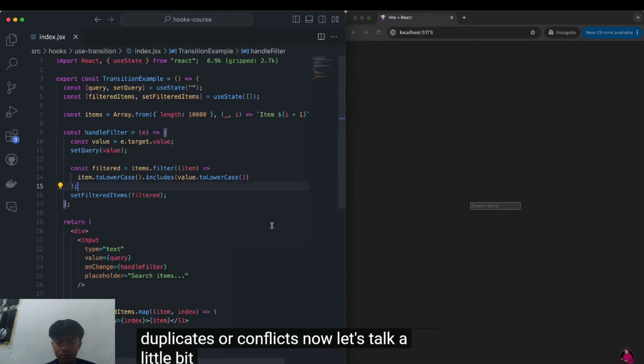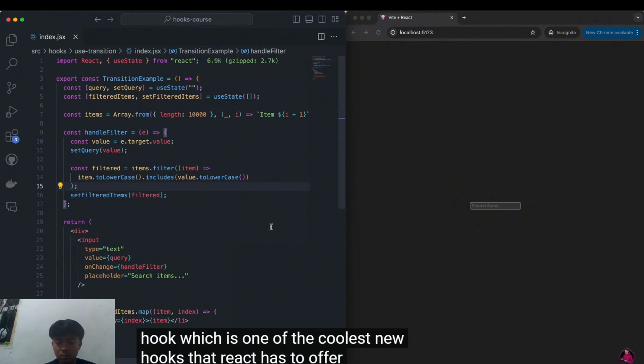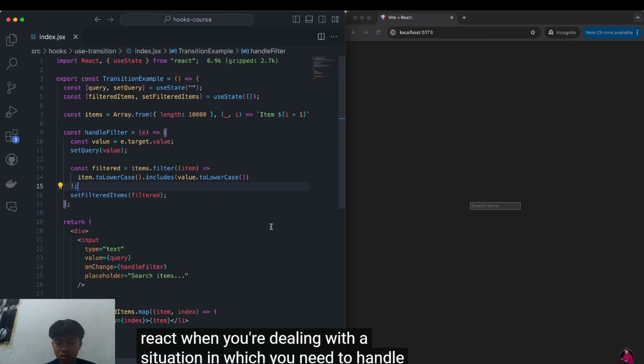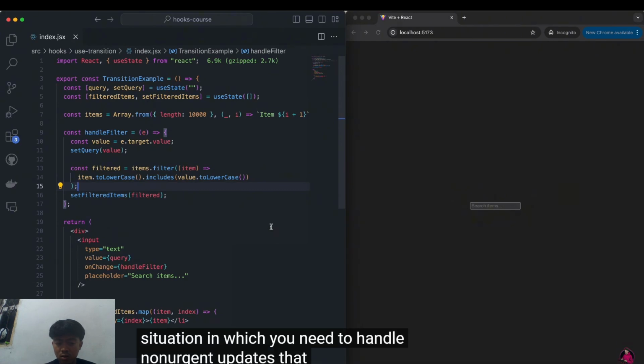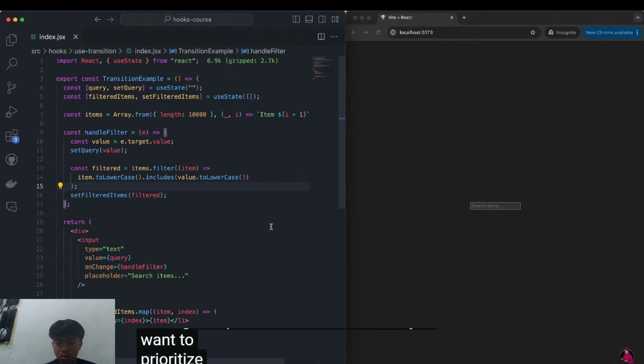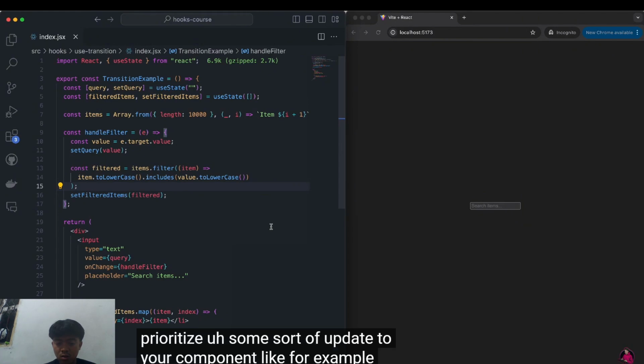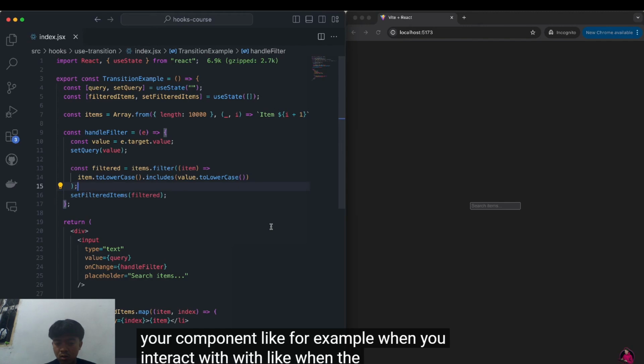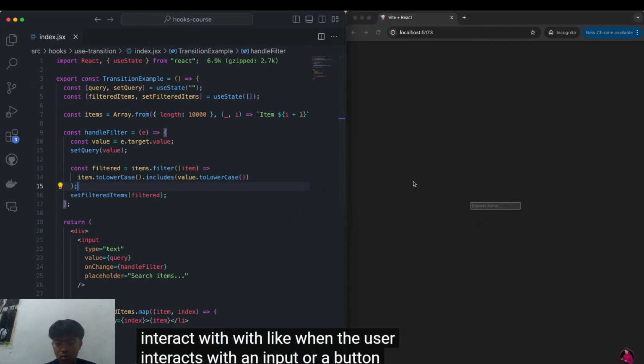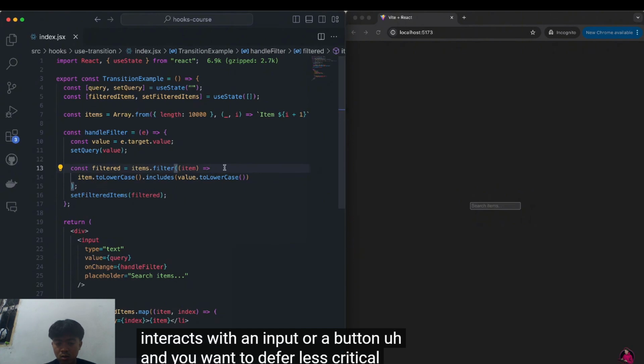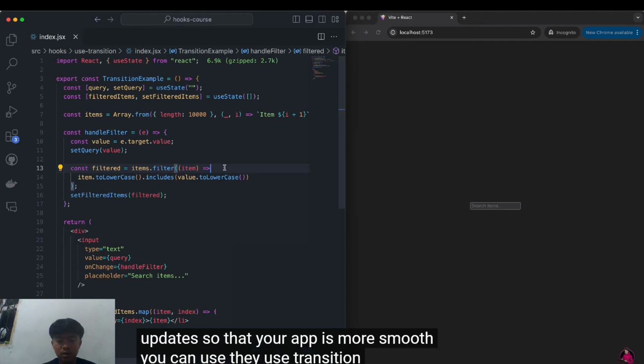Now, let's talk a little bit about the use transition hook, which is one of the coolest new hooks that React has to offer. The use transition hook is mainly used in React when you need to handle non-urgent updates. That means that if you want to prioritize some sort of update to your component, like when the user interacts with an input or a button, and you want to defer less critical updates so that your app is more smooth, you can use the use transition hook.